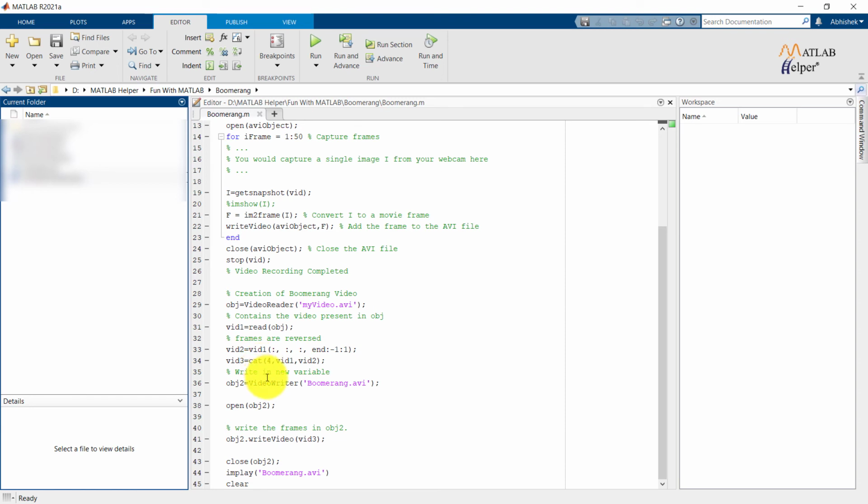Again, we create a VideoWriter object with the video name Boomerang. Next, open the file for writing video data and write the frames into the object. Close the file after writing. And this line shows the resultant video.